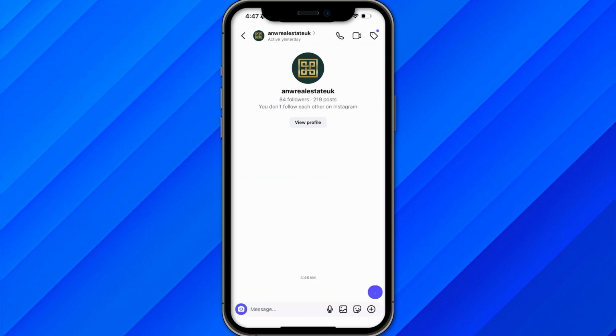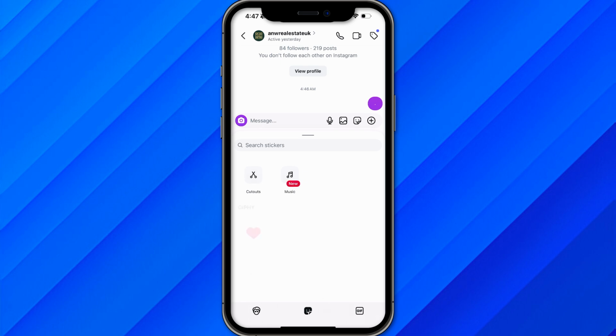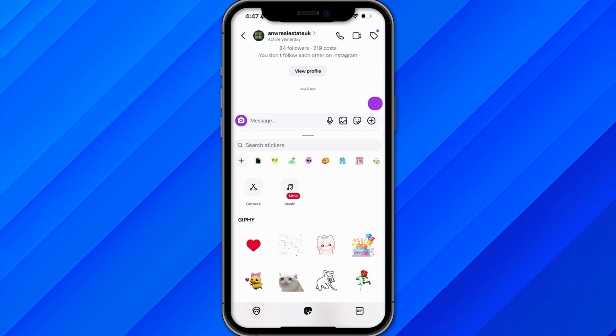So just open it, and once you open the chat, let's say I want to send a sticker to this person. Just below the message option you can see multiple options. One is mic, second is picture, and third one is basically stickers. So just click on the sticker option and you will see multiple built-in stickers that are available inside the Instagram.